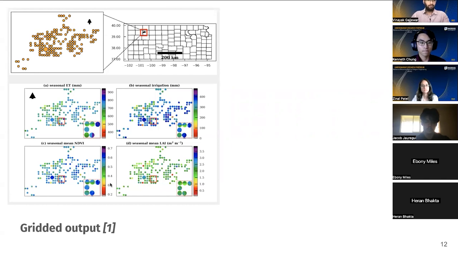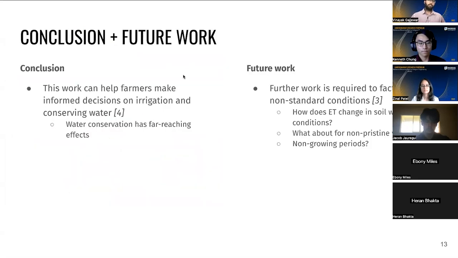On the bottom left, we have something called NDVI, which stands for Normalized Difference Vegetation Index. NDVI is basically a metric for evaluating the health and density of plant growth, and it's measured using the difference between red light and near infrared light reflected by vegetation. On the bottom right is LAI, leaf area index, which describes plant canopy structure. This research is really important because it can help farmers make informed decisions on irrigation and conserving water, because water conservation has far-reaching effects. Studying evapotranspiration is really at the core of agriculture and water management.